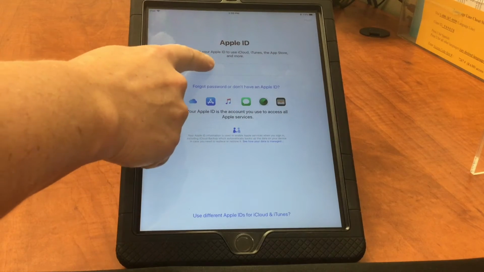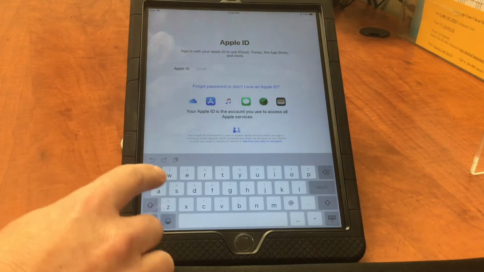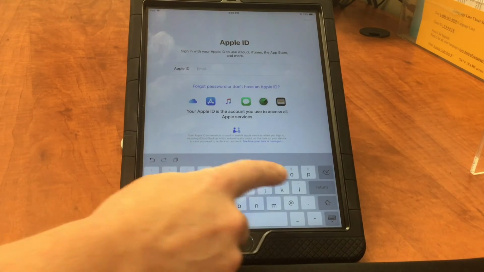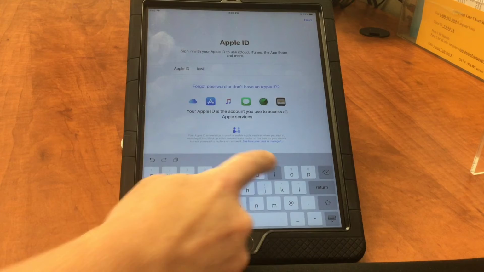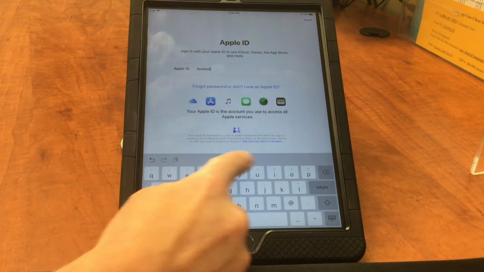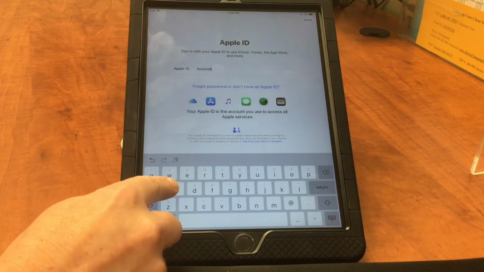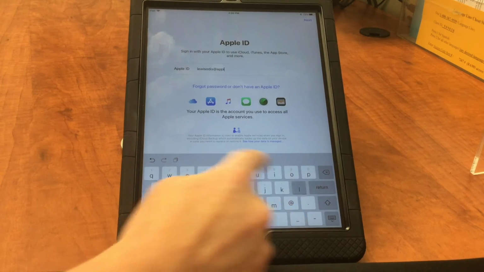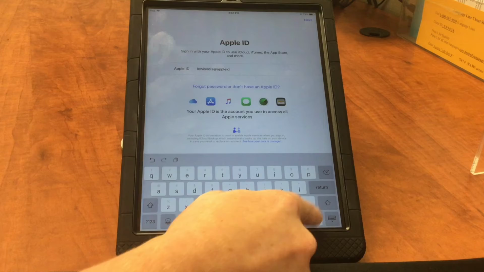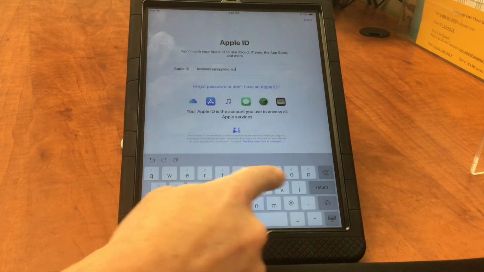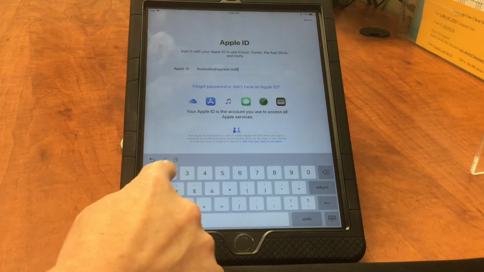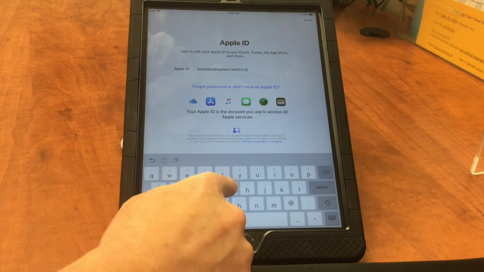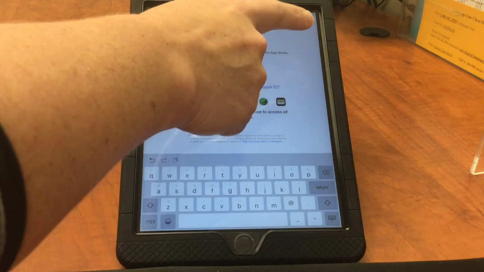Time to enter your Apple ID. Locate the Apple ID on your login sheet and type it in. Notice that the Apple ID ends with @appleid.isd623.org. Hit Next when you're finished.